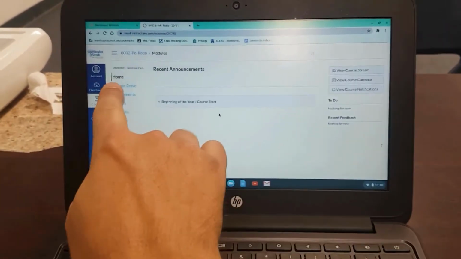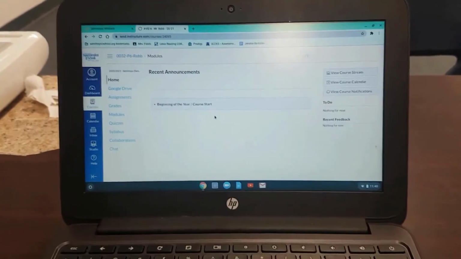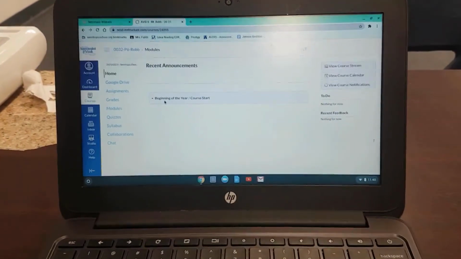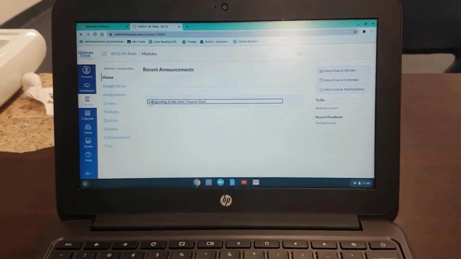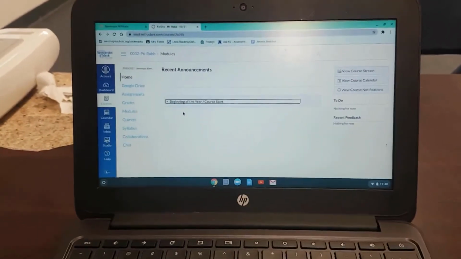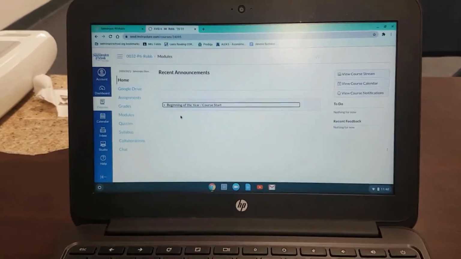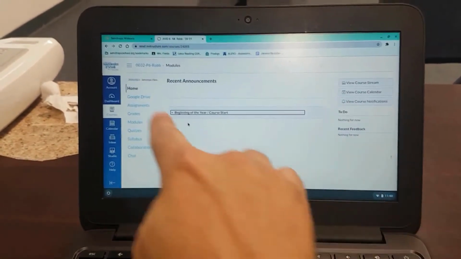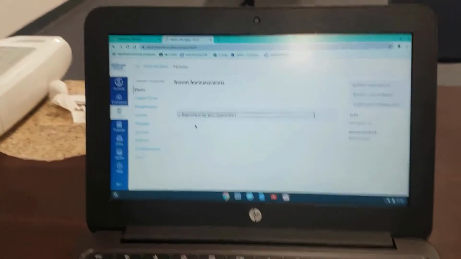Okay, when you click on it, it takes you to the home. And right now I have what's called a module. It says beginning of the year, course start. You can click on it to change whether the little menu drops down or not. And right now I don't have anything because I haven't published it or I haven't made it appear to you yet. But I just want to make sure that you can all see this screen and you can all get to the home of our class.